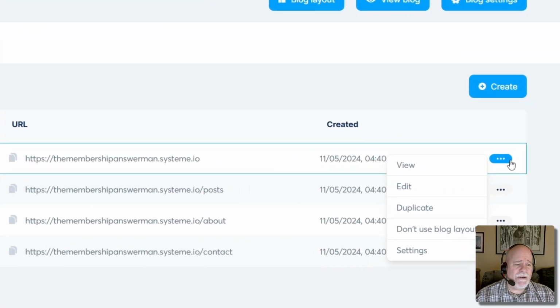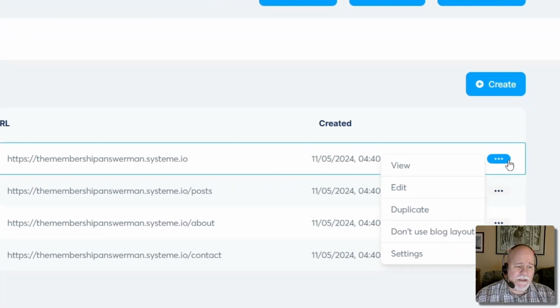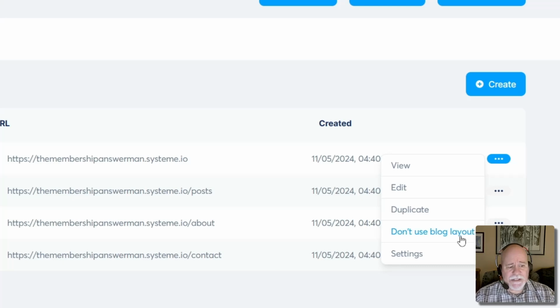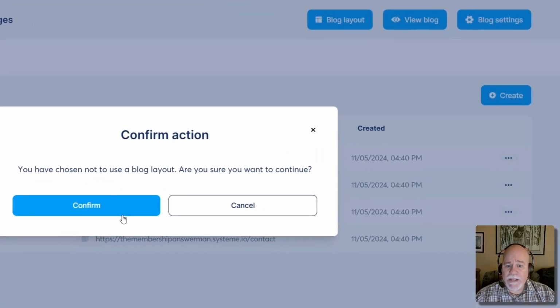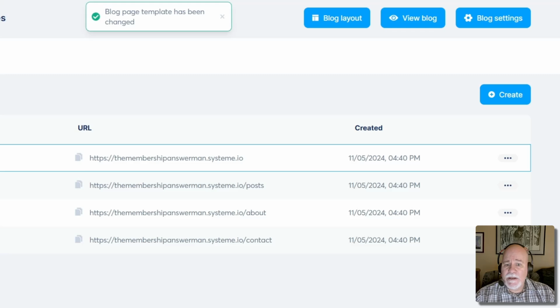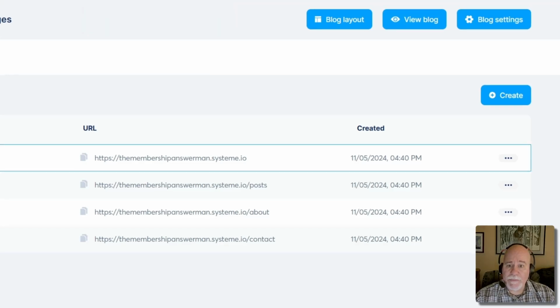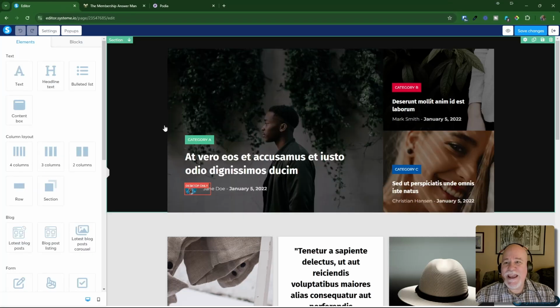So what we'll do is over here on the far right on the settings, the three dots, we're going to go ahead and click on those three dots, and we're going to go all the way down to don't use blog layout, and we're going to confirm. Now we're just going to click into it. Okay. And again, we don't have that header that we saw on the template, and that's because we're not using the blog layout.